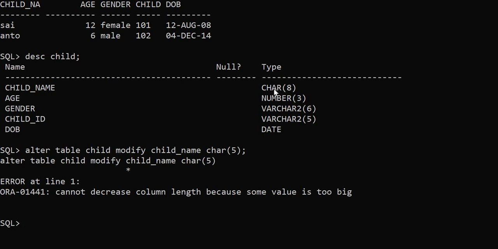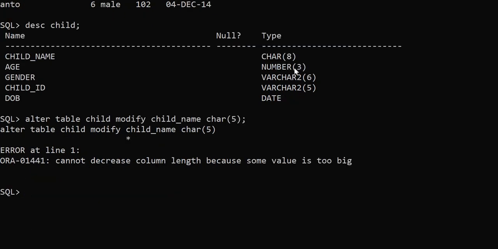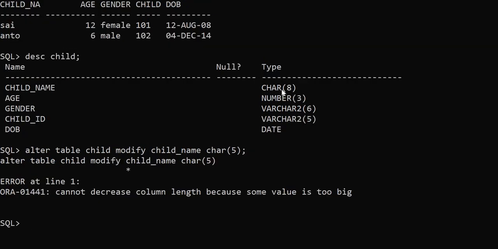So here we cannot reduce the size of a particular attribute. This is point number 2. But we can increase the size after insertion, no problem, but we cannot reduce the size. Now for character it is not permitted. For number also it will not be permitted. But for varchar, just see the gender, the maximum number of characters is 1, 2, 3, 4, 5, 6. Already it has 6.